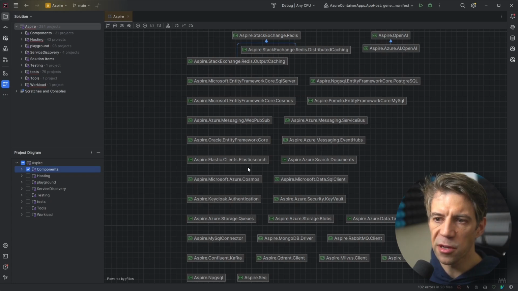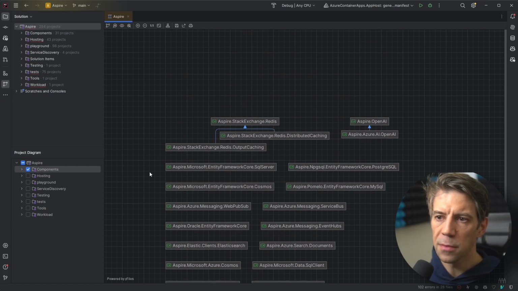We can see lots of different components like Cosmos, Elasticsearch, Azure Service Bus, MySQL, Postgres, RabbitMQ, so lots of different ones. We can see some dependencies, so like Redis output caching project is depending on the Stack Exchange Redis. We can see that Azure OpenAI is depending on Aspire OpenAI.